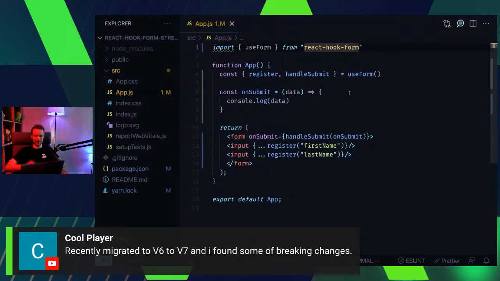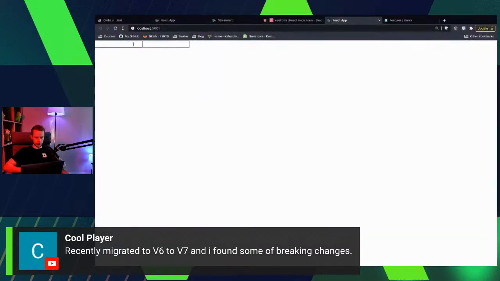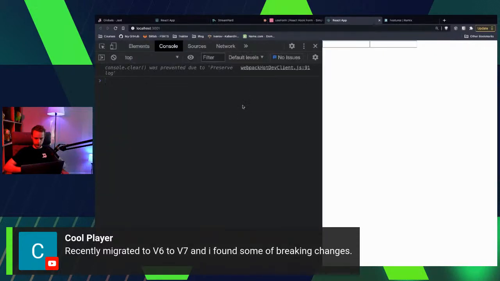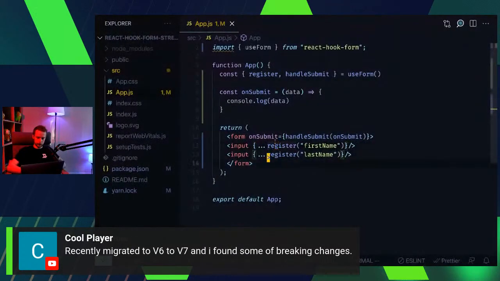Now let's focus on React Hook Form. I had an error because I forgot to import useForm. Now it should be good. So we have 2 inputs. I'm going to open the console, and if I enter Maxim and then Ivanov, pretty basic stuff, and press enter, oh, I forgot to add a button, of course. Button. Submit.